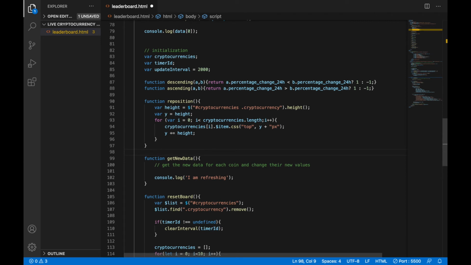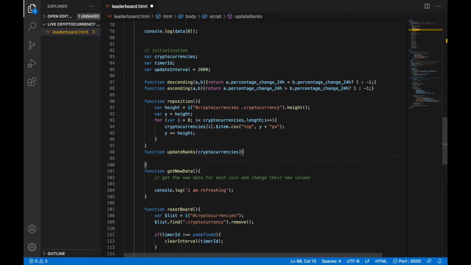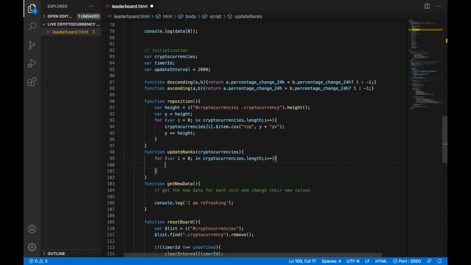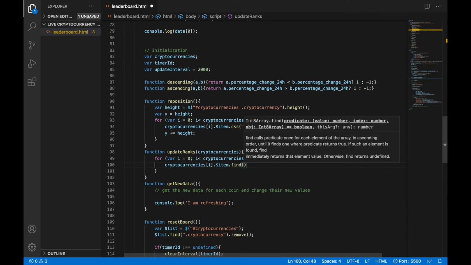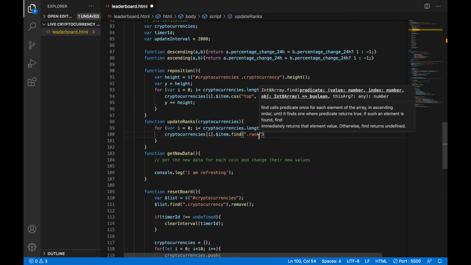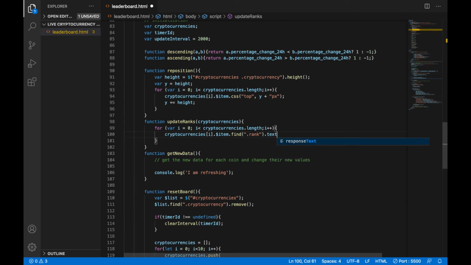And the next function will be a function called update rank. So it will take in the cryptocurrency object, and then we can copy this line, which is a for loop for every item in cryptocurrencies. We can do cryptocurrency.item, and then find their rank. The rank is a class, so it's .rank. And then let's put in the text to be i plus 1.